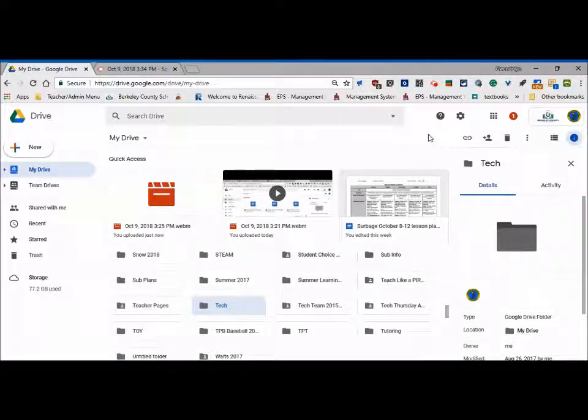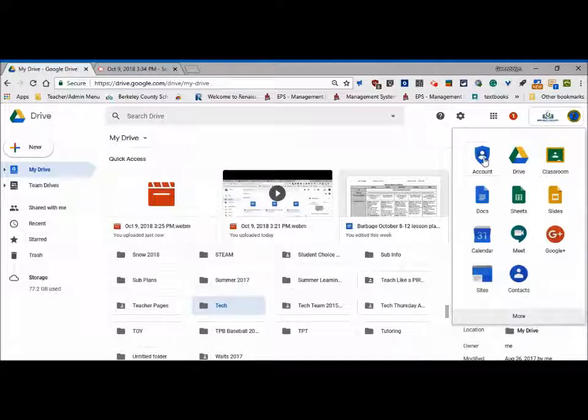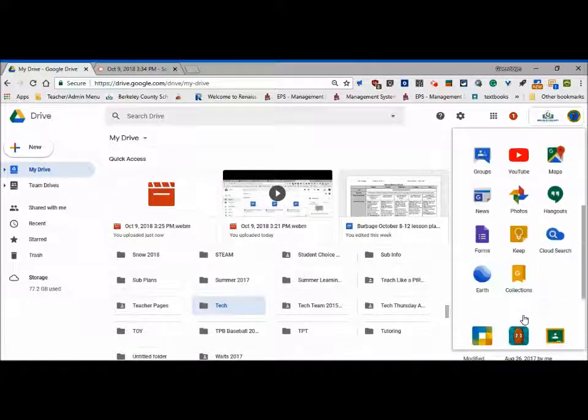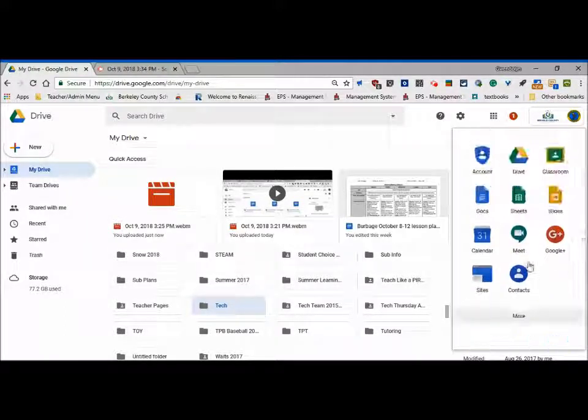through this way. I have this waffle here that I can choose other apps to access my account. Google Drive, Google Classroom, Google Docs, Sheets, Slides, Calendar, Meet, Google+, Sites, Contacts, and under More, Google Forms, Google Keep, and a whole variety of Google options available.